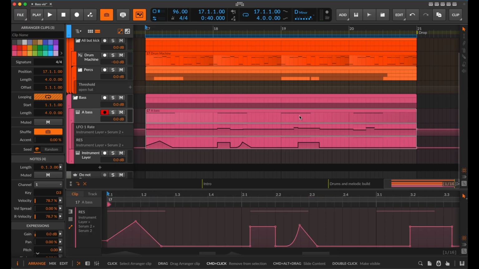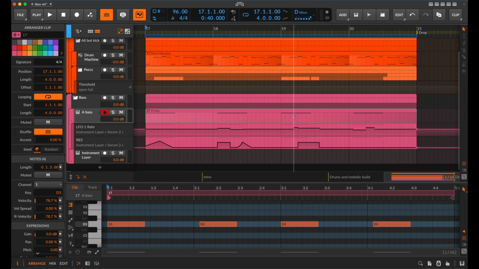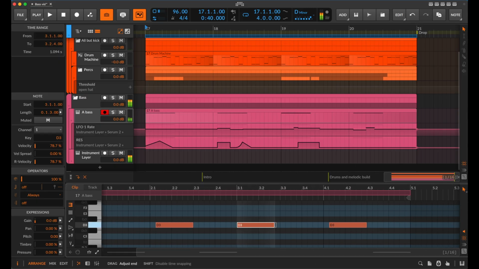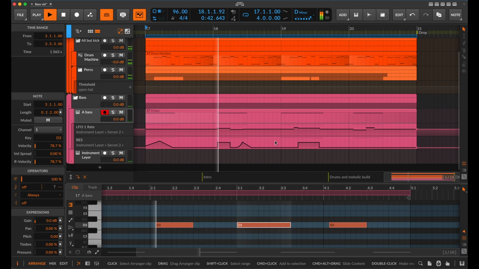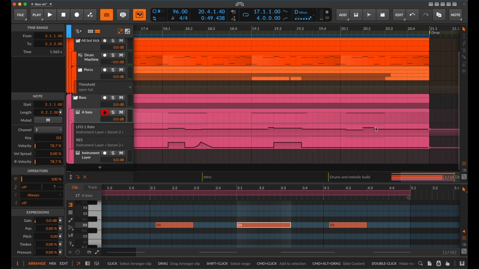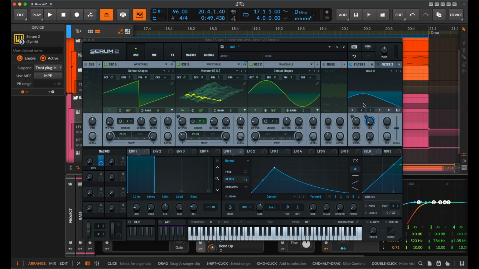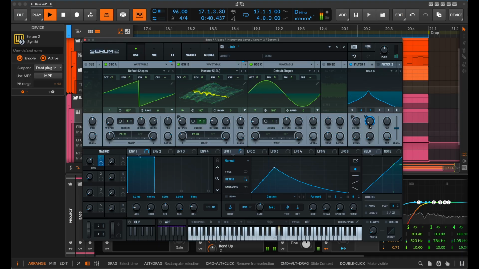Alright, so I've got this looping. I'm going to hit Command J because I would like... So now each note is its own unique thing. I'll make this one a little longer. Lower the cutoff a little.